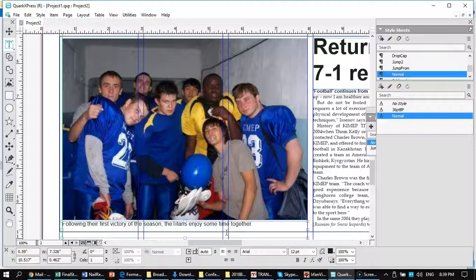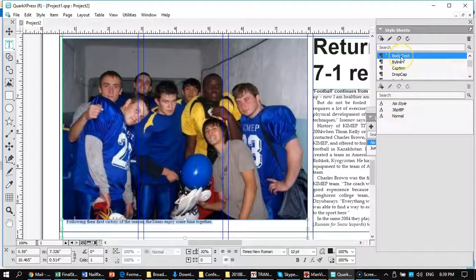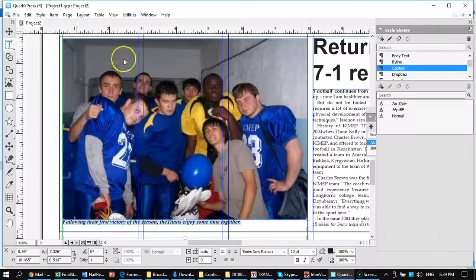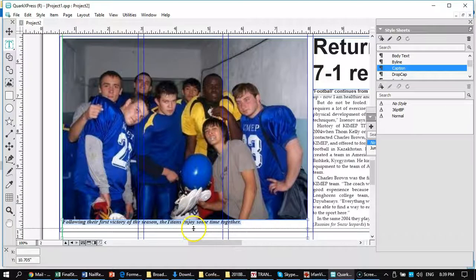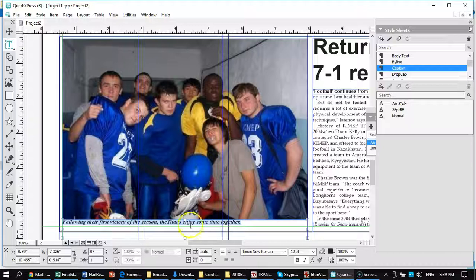Not a great byline or caption, but I think it will do. So I'll select that and go click the caption style. Oops, not that one, that one. And bring down a guide to even up right next to the text. So I know how to bring the byline down.